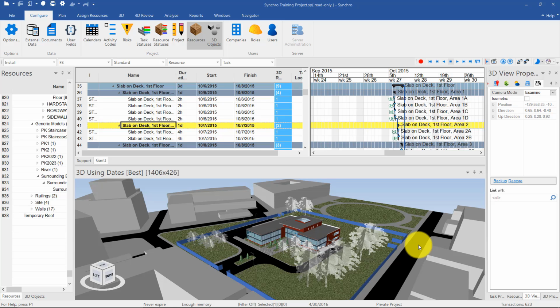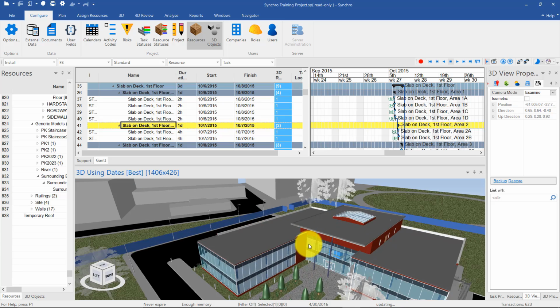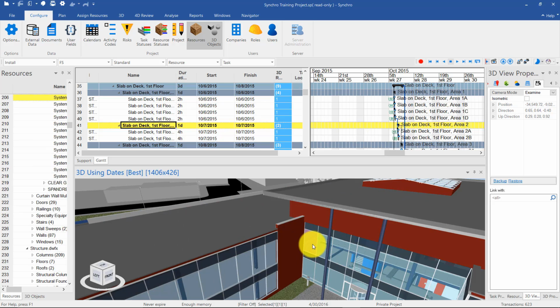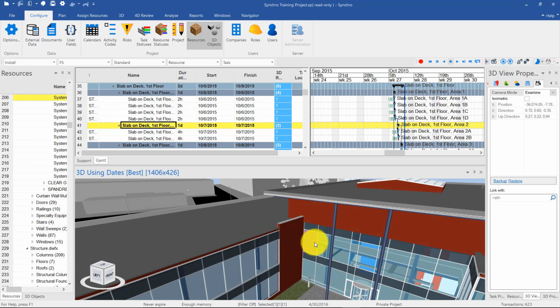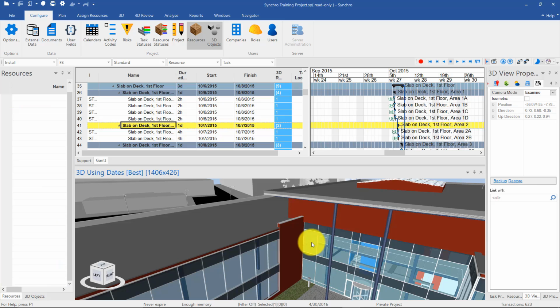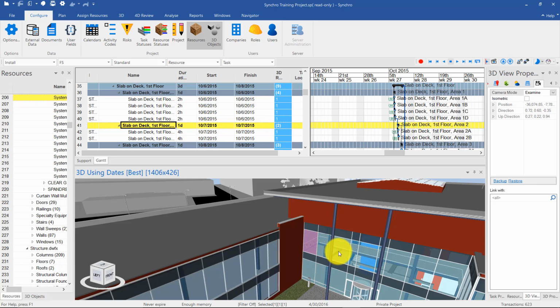Welcome back, and in this video we will be covering different selection methods for 3D objects and tasks in your 4D model. So at the most basic level, if you click on an object in SYNCHRO, it's selected, so it's highlighted in purple. If you click on it again, it's deselected. If you click on an object and then you click on another object, then both are selected.